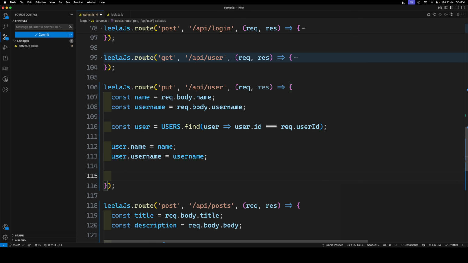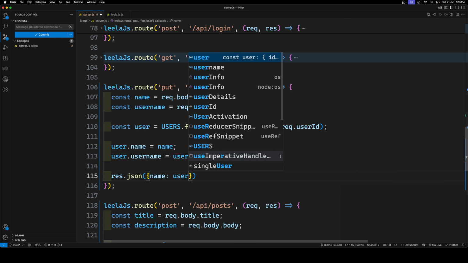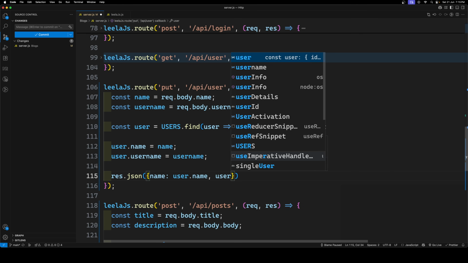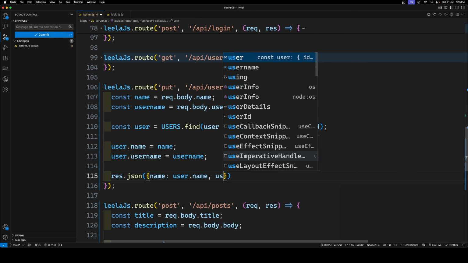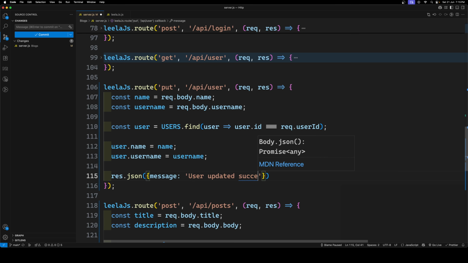Now here I can send response.status of 200, and then response.json of, where you can send the name, which is user.name, which has been updated, and also the username, or otherwise we can send a message, whatever you want. So user updated successfully. We'll try to use something like this.